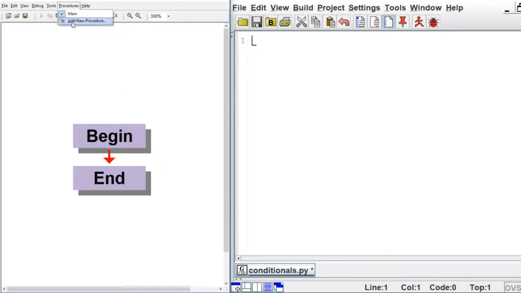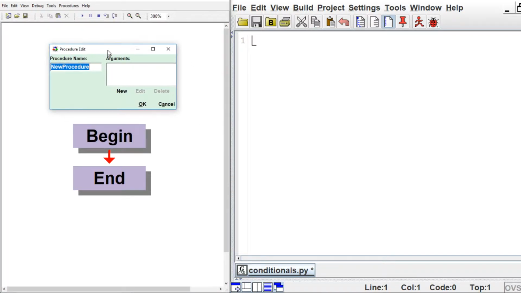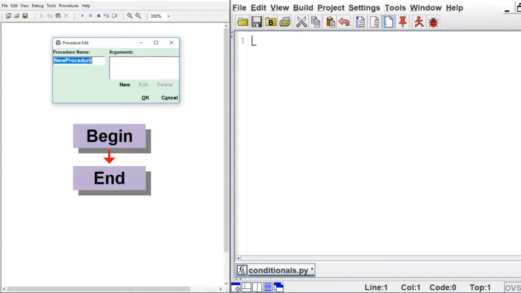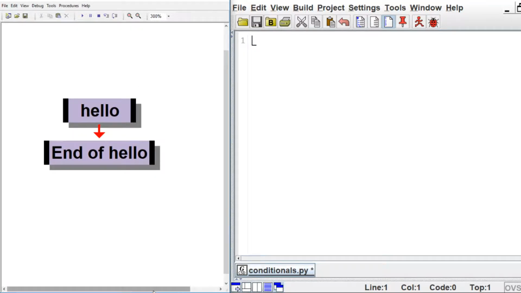So let's add our own procedure that we can call from main, so we can encapsulate some process. I'm going to call it hello, and I'm not going to use any parameters or arguments. What happens in Visual Logic is we get dumped into a separate interface. So there's a very clear separation between editing the main procedure versus editing another procedure.